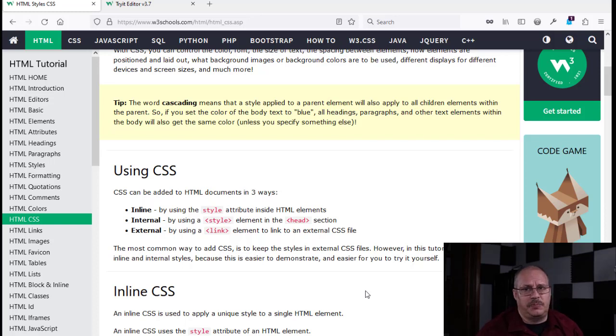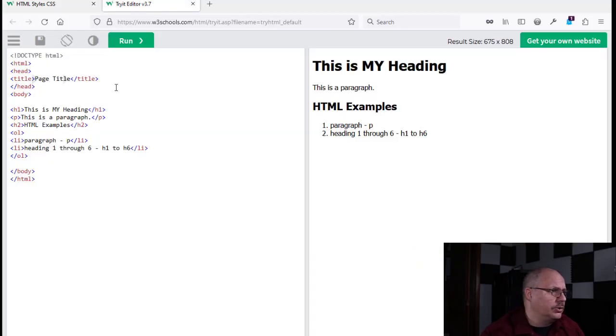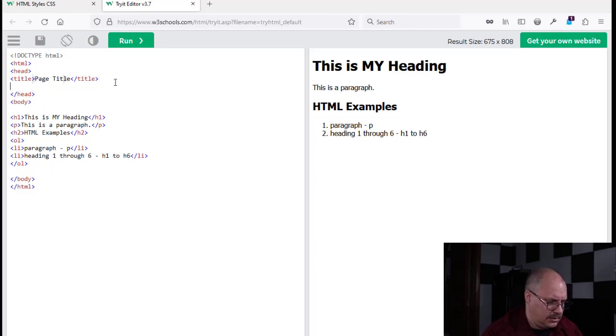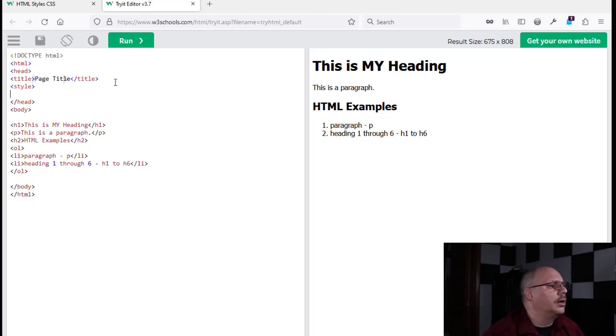That is, we're going to add a special tag to our head section, and it's going to allow us to change the way things look. So up inside my head section of my text, I'm going to add my open and closing style tags.